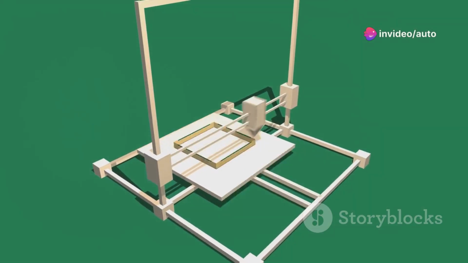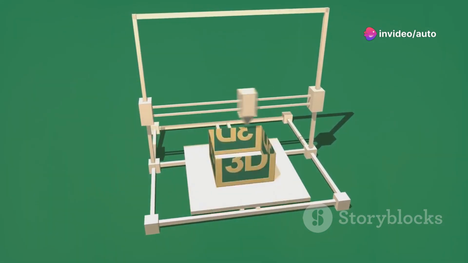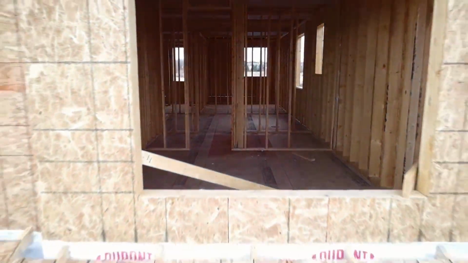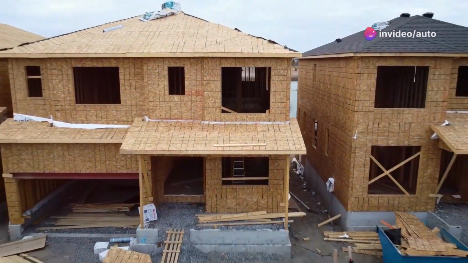Next up, let's add doors and windows. SketchUp has a plethora of options that can be easily dragged and dropped into your plan. Adjust the size and position to match your initial design concept. It's like building a house with Lego blocks, except it's on your computer screen.